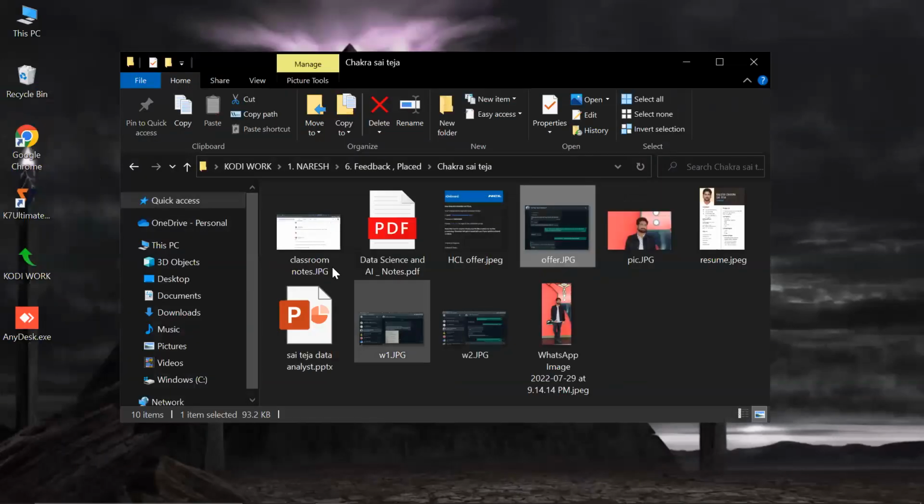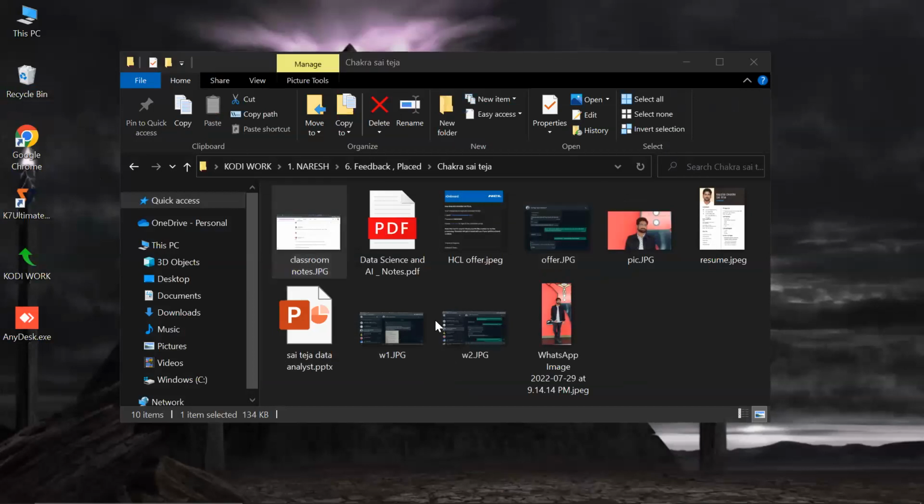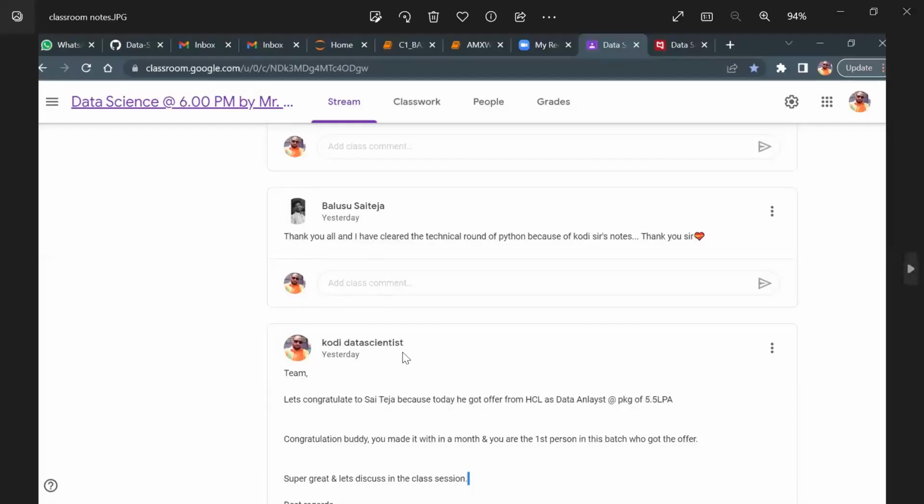And in mechanical, when he sees this, this is what classrooms we create when you enroll in the sessions. Team, let's congratulate Sai Teja. Today he got an offer from HCL with the package. You made it within a month, and you're the first person in this batch who got this offer. Super great. And let's discuss in the class sessions.